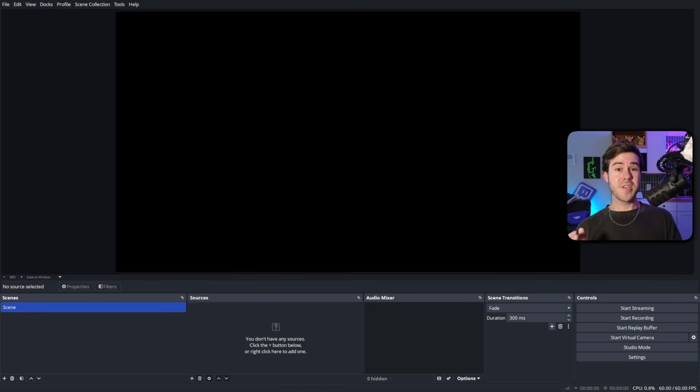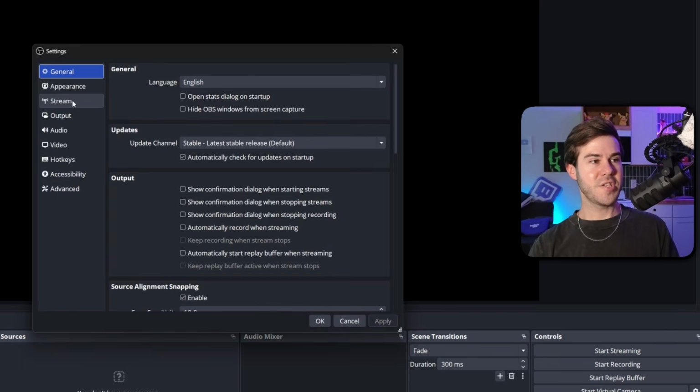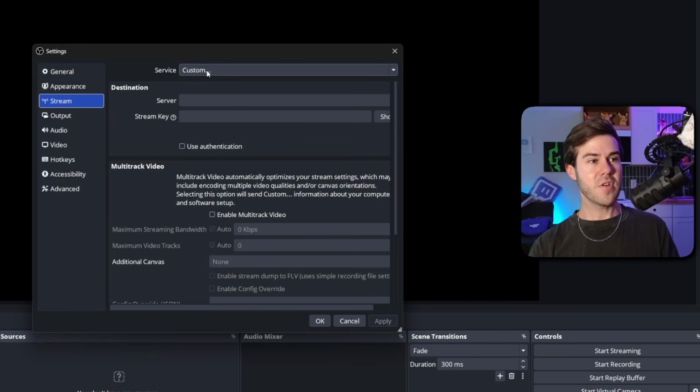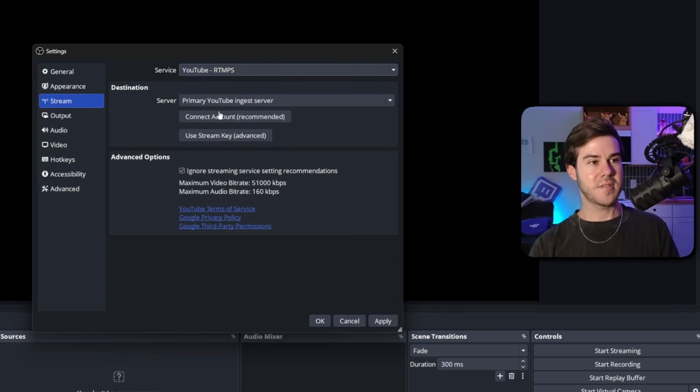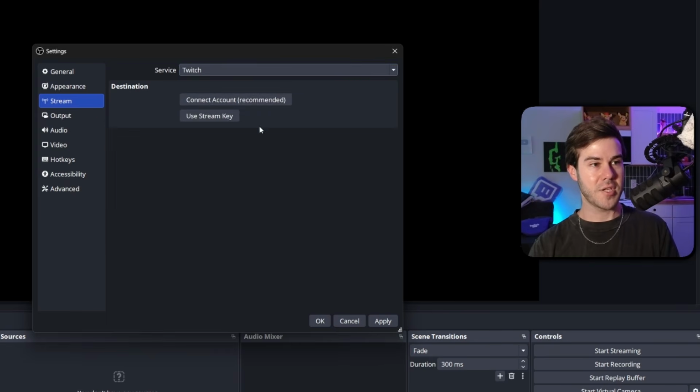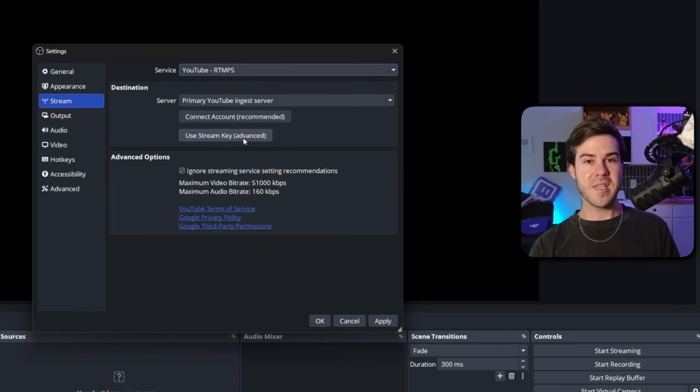First thing we'll do is the new way of connecting our YouTube account to OBS. All you got to do is go to the settings in the bottom right corner, and then you're going to click the Stream tab, and then at the service, instead of custom, we're going to click on YouTube RTMPS. Now you'll see here that we actually have a button that says Connect Account Recommended, much like the option that it has for Twitch.